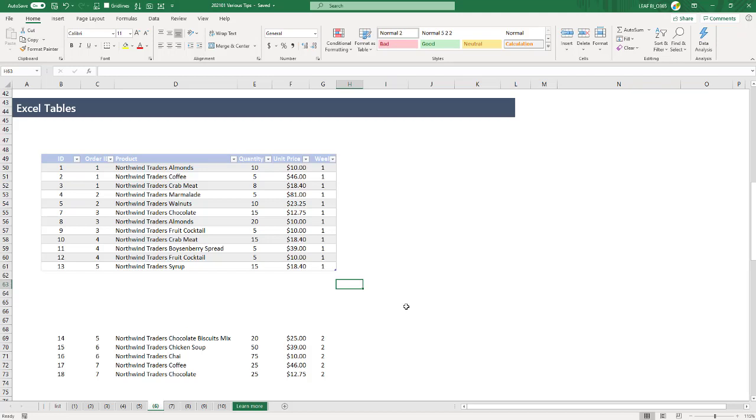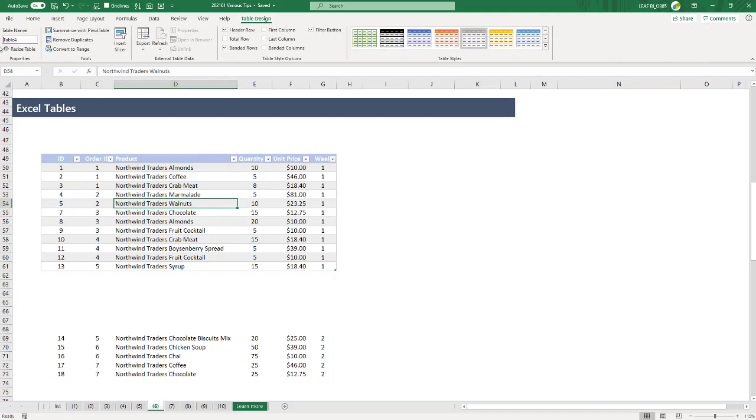Now once you've got the data inside of this table, you can do a few things on this Table Design tab, where we can do some renaming of the table. So here I'm just going to call this order details.